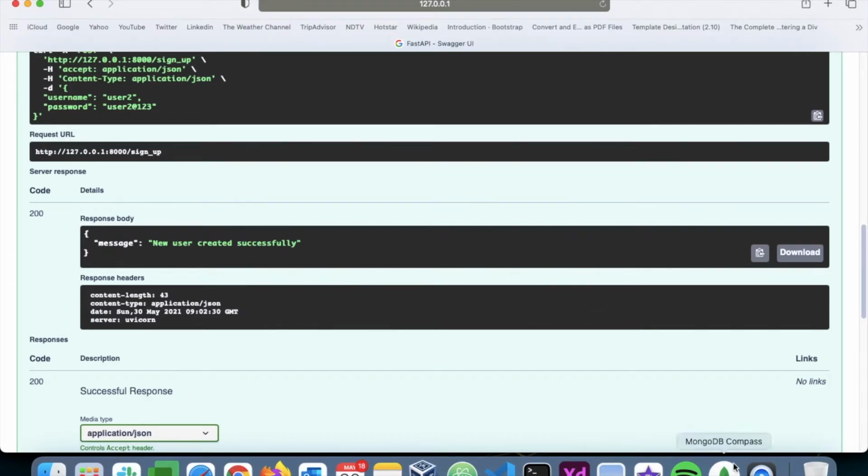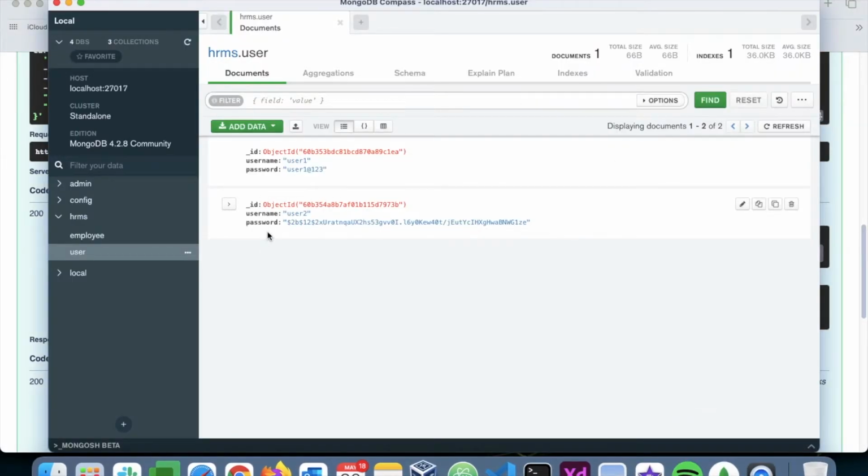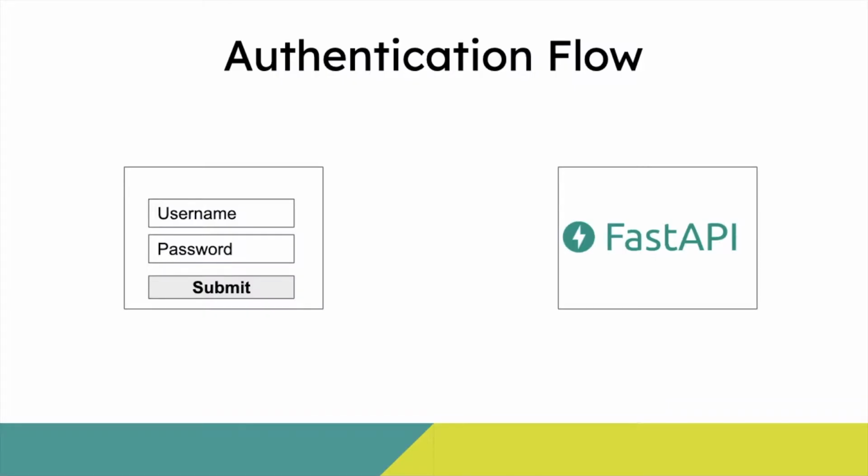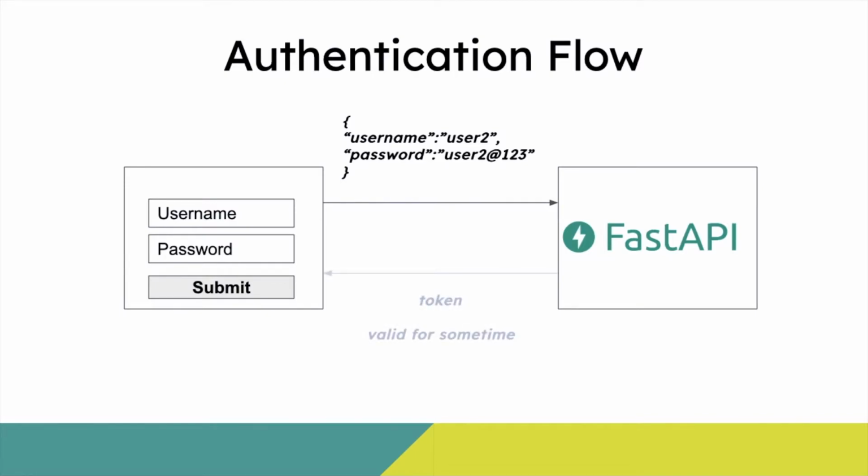Now that we already have a valid user, we will now learn the flow of the authentication when a client provides this username and password to FastAPI. Okay, so we have the client and we have the FastAPI backend. When a client accesses the FastAPI backend for the first time, the client would be required to provide a username and password. FastAPI will validate whether the username and password is correct, and if correct, FastAPI will provide a token which is valid for some time back to the client.